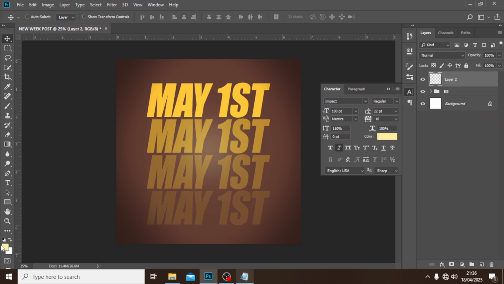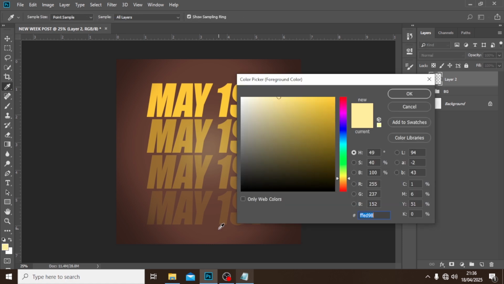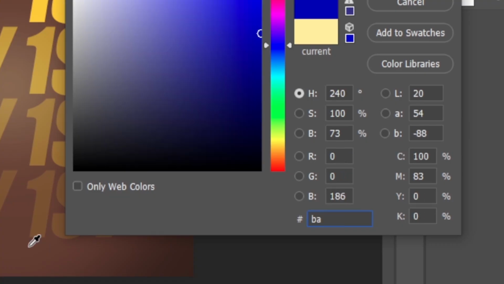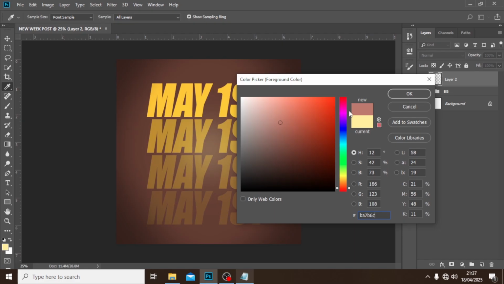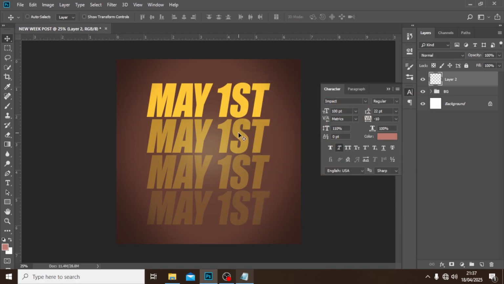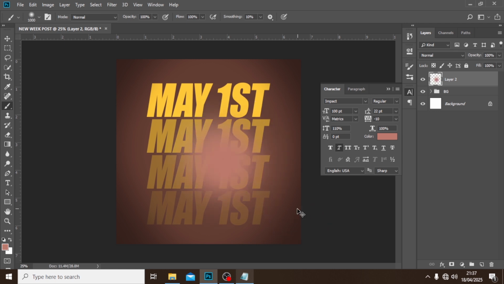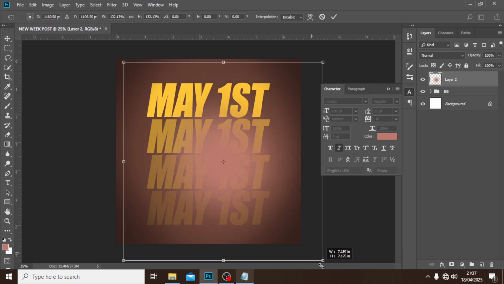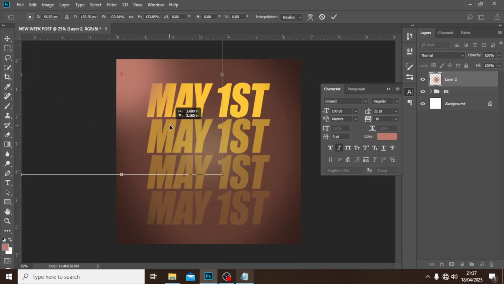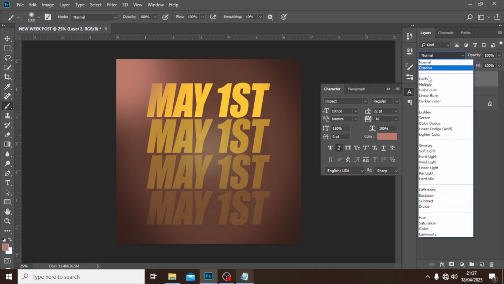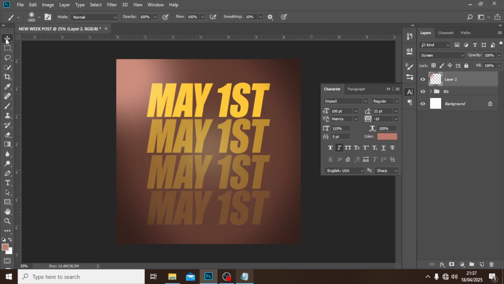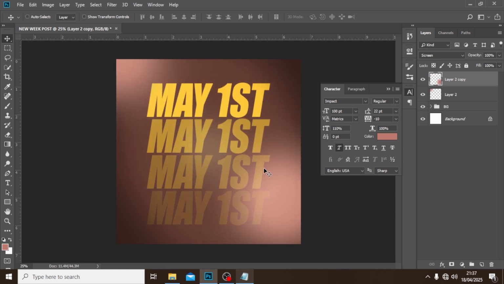This time we are going to click over here and pick the color code BA7B6C. Great. And then caps lock off, choose your brush and then hit here, one, two. Now Control T and then resize it and drag it up somewhere here. Now I want you to go to the blending modes and set the blending mode to screen.